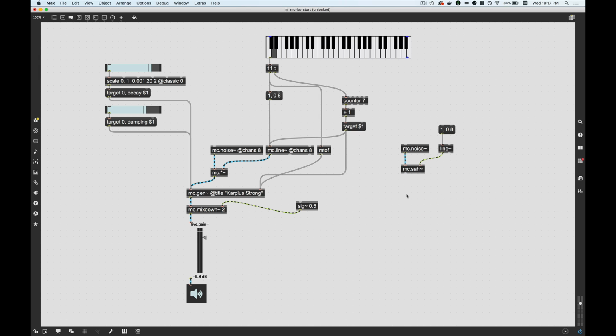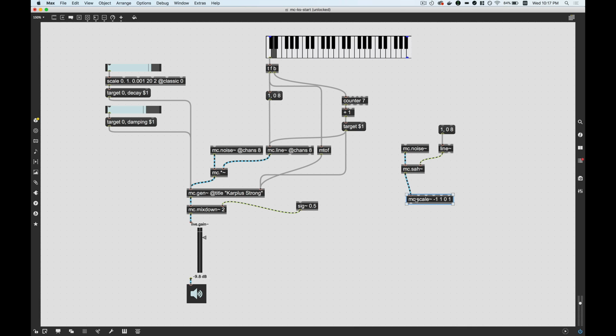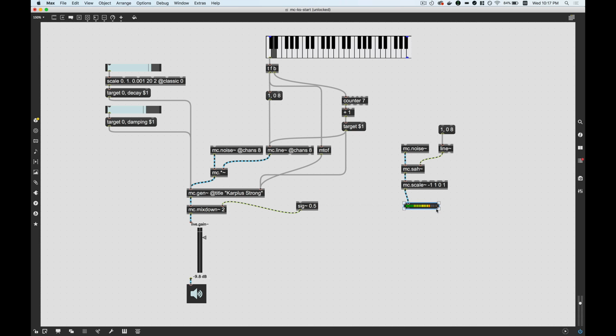One last thing I'll do here is scale the output. So we'll do mc.scale -1 1 0 1, because the pan values that Mixdown expects are going to be between 0 and 1. And I can even throw in an mc.meter~ so we can look at the output of this.